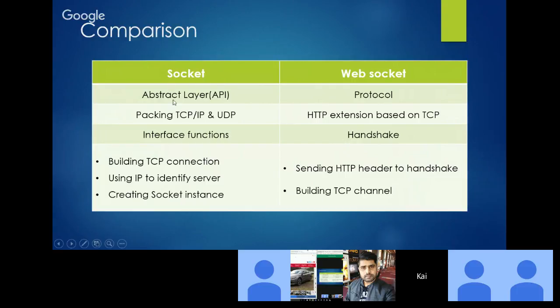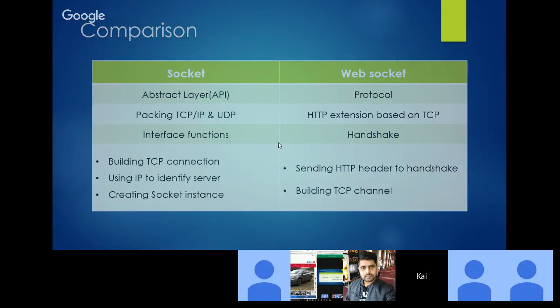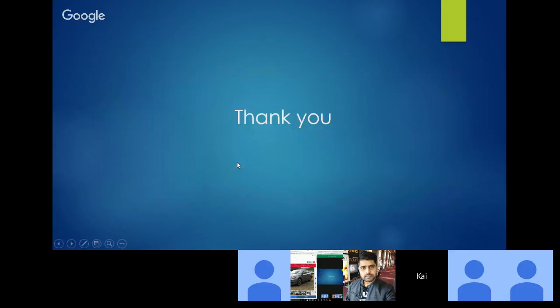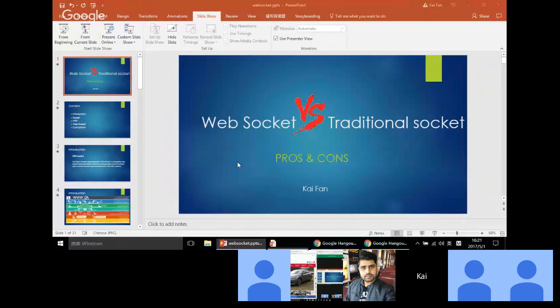So from this table, you can already tell WebSocket is more convenient for users and developers. However, the socket is more flexible. You can use it in different scenarios and situations. So that's all my presentation. Thank you, guys.